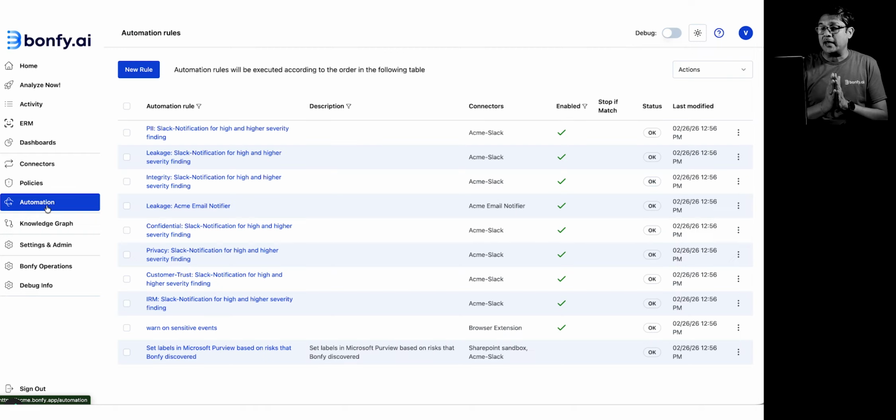The automation is where you would go once the policies have analyzed the data based on the contextual intelligence that we provide through the knowledge graph. We create findings, and based on that, you would like to act on those findings through the automation engine, whether it is notifying the right teams or people, or taking remedial action in one of the connectors, for example, to revoke access or to apply sensitivity labels on those files. So that's the automation piece.